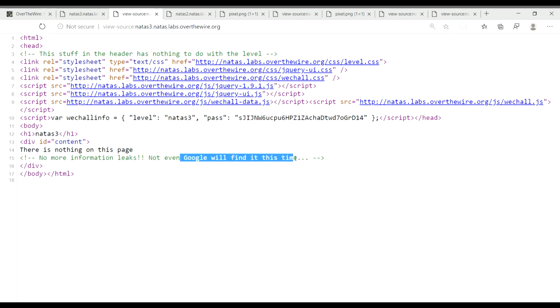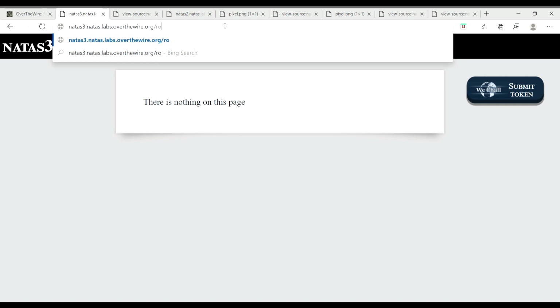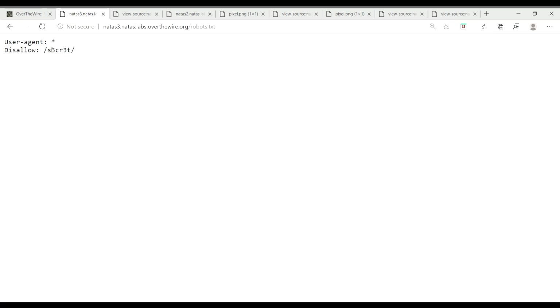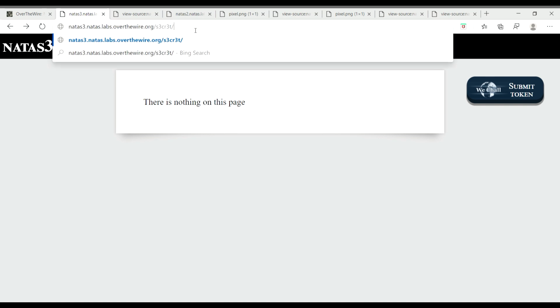This is a great thing to notice. Google does not crawl things which are listed in the robots.txt file as disallowed. They disallow a few pages from being crawled by Google. We can head to robots.txt by simply typing robots.txt in the URL and hitting enter. We get a folder called s3cr3t. It's secret, but the E is replaced with 3. So we'll copy this, move back and paste it here.